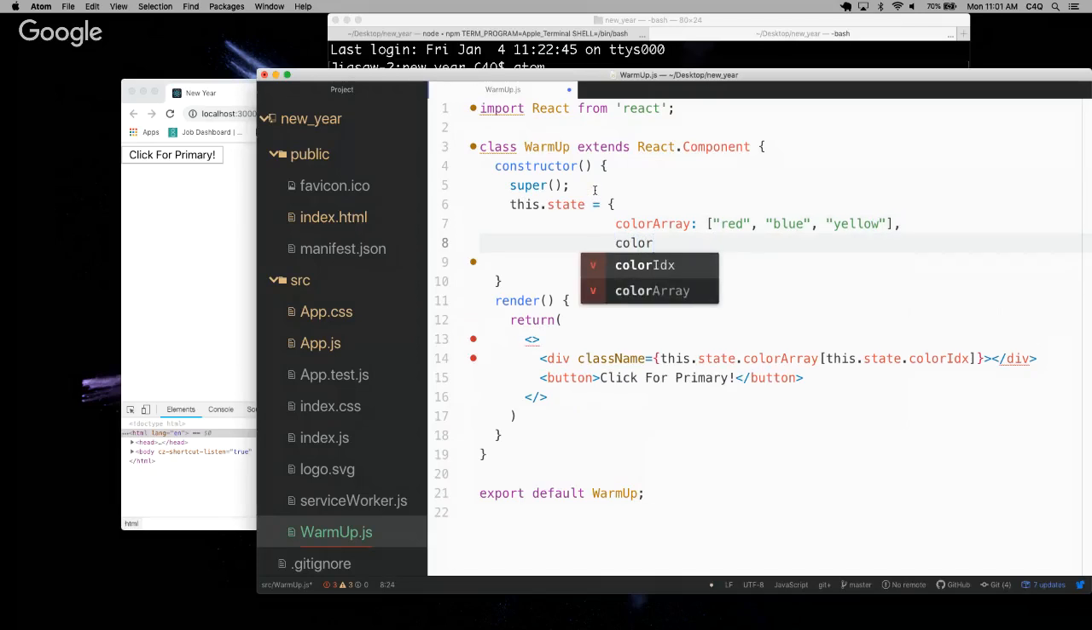And we'll have our color index, which we're going to start at 0 because we were told that it should default to red, right? Is that right? Do we have any recollection of that from reading the instructions of the warm-up? Yeah. Are we awake? What's going on?